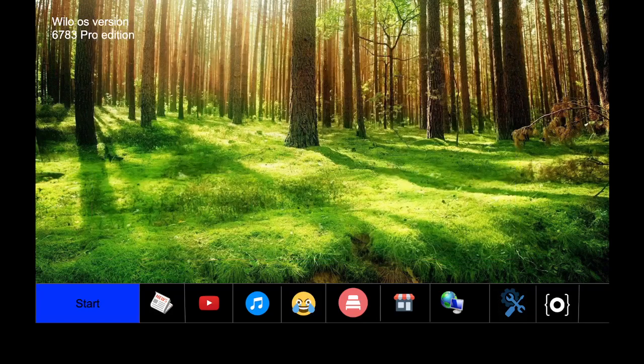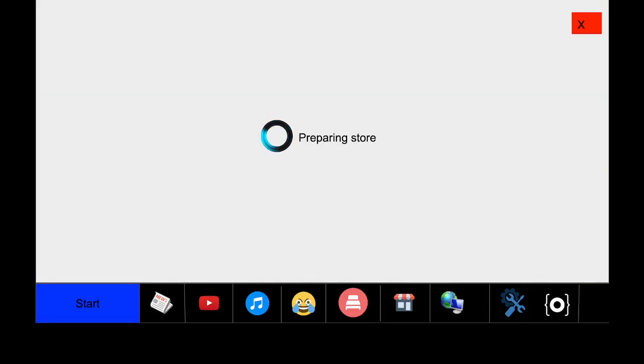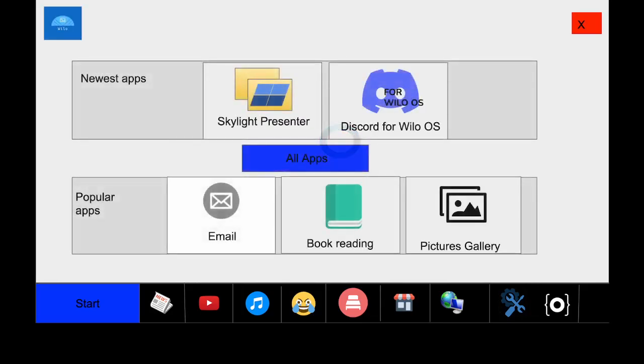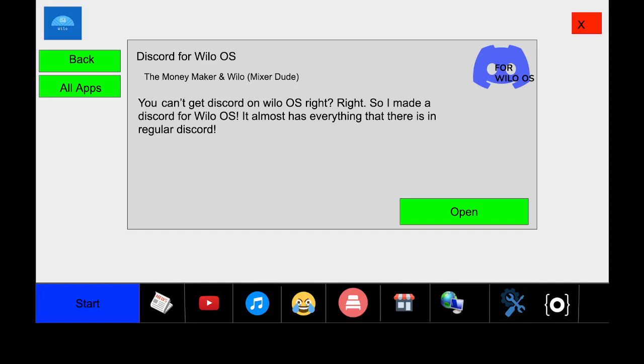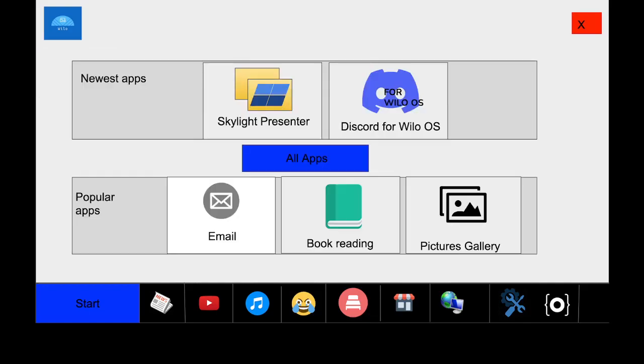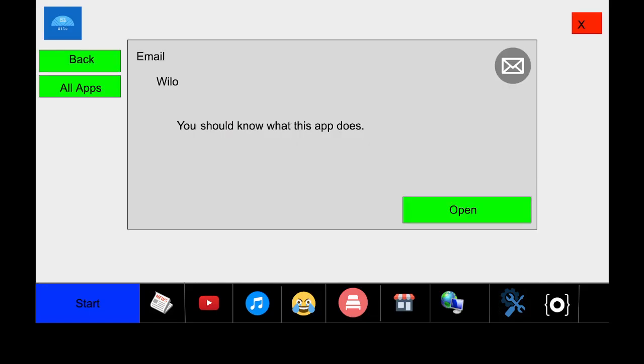Alright, that's it for the taskbar so far. Now, let's get to the apps in the store and the internet browser. The store app. The store app itself is not very much. So there are some new apps right off of that. Email, which is new. Skylight Presenter, which is new. And Discord for Willow OS, which is new. So if we click that, no, I'm kidding, I'll show you that later. I'll do email for now. Yeah, you should know what that app does.